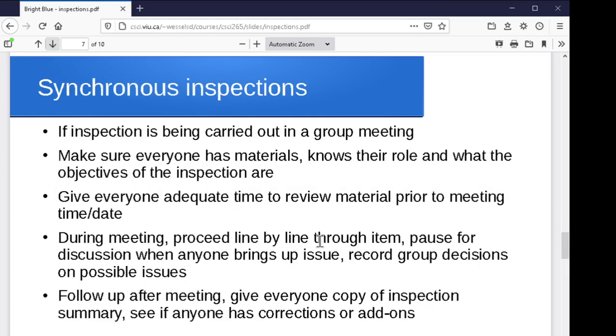Again, I mentioned the idea that your inspections can either be synchronous, where we actually have everybody together at the same time, either virtually or physically, and then we've got the case where people are doing things asynchronously. We'll talk about that one in a sec. So, synchronous inspections, usually the idea is that you've got a group meeting where we're actually going through and reading a line of the document or of the code and talking about it, line after line.